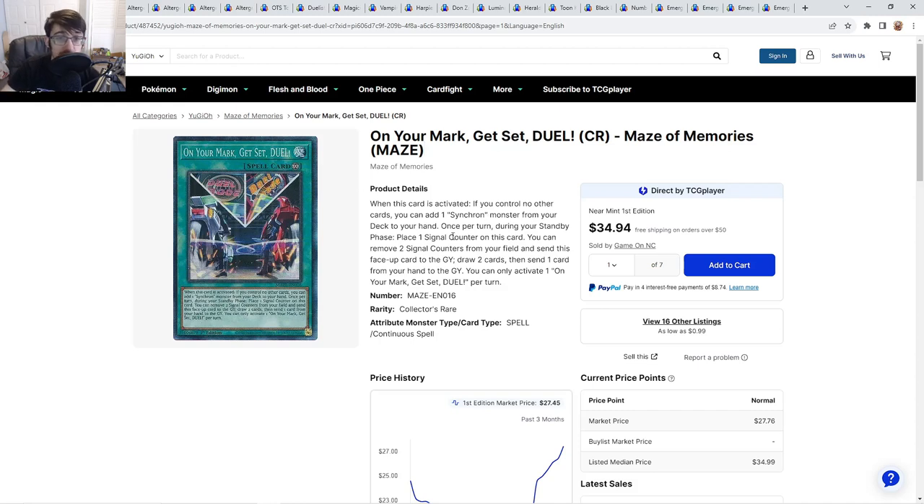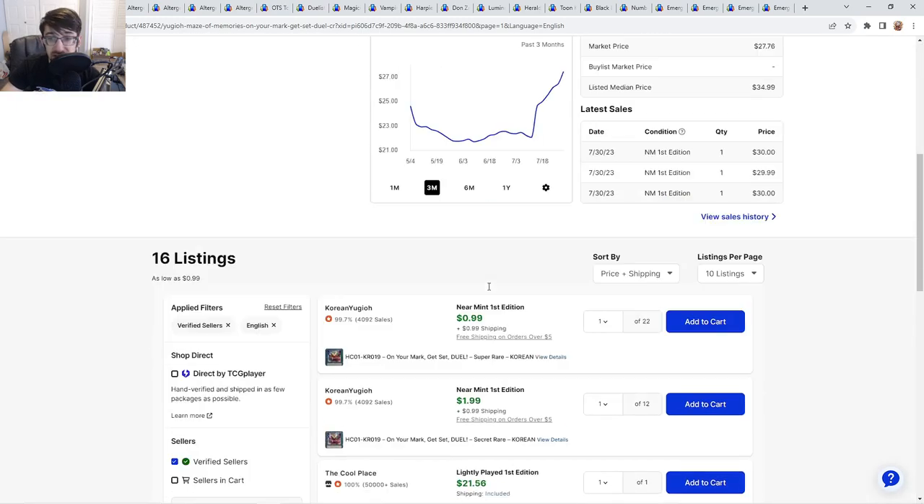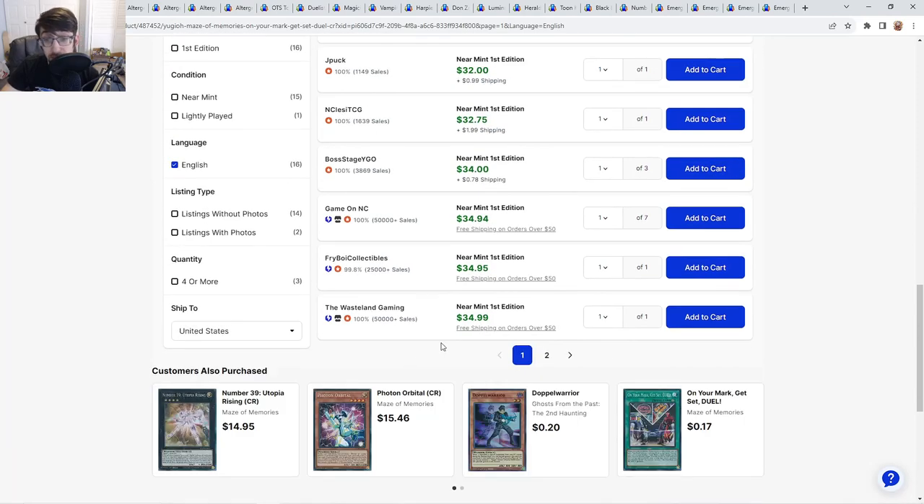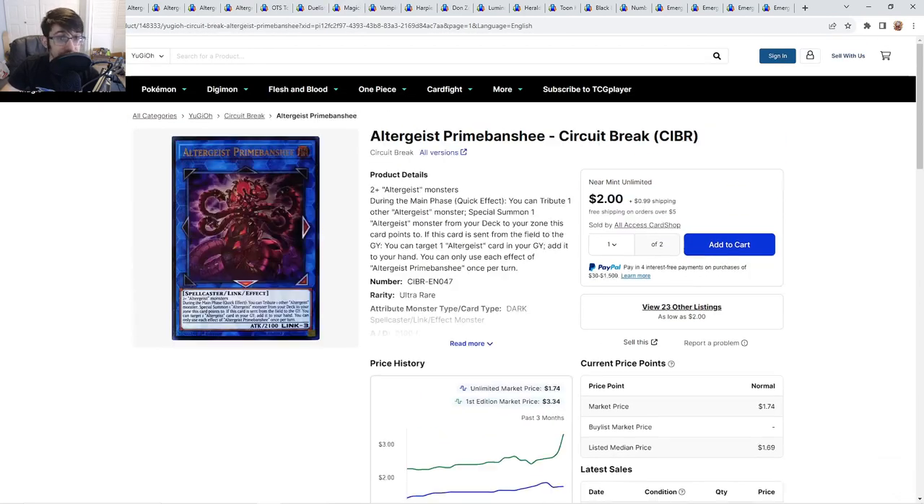When this card activates, if you control another card, you add a Synchro monster from your deck to your hand, right? So you play it, it's just an auto search, right? During the standby phase, you can put a signal counter on this card, and you can remove two signal counters from your field and send this card from the face-up card to the graveyard, draw two cards, and send one card from your hand to the graveyard. That's not gonna matter too much here, but it's really just the add. Like, second effect is it's not gonna pop off. But CRs right now, they do go to 35, but you have a light play here for 21. Might want to grab that copy while you could.